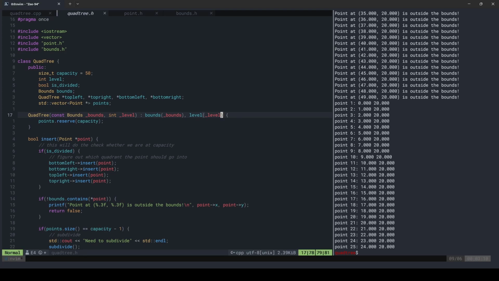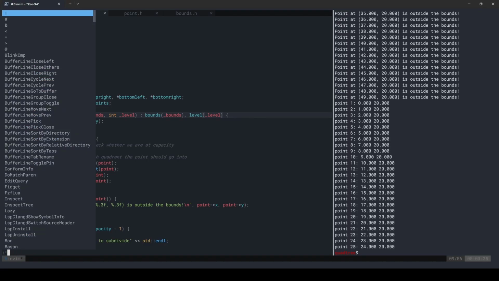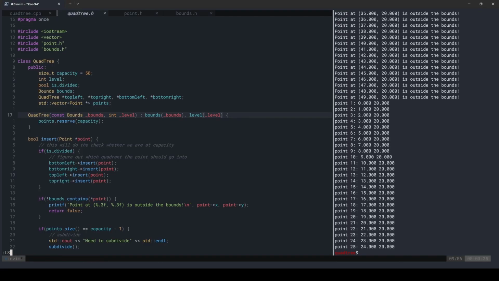Yeah, I don't know what happened to my LSP. I don't know why it crashed. Maybe let me just restart. Yeah, it looks like my LSP just crashed.